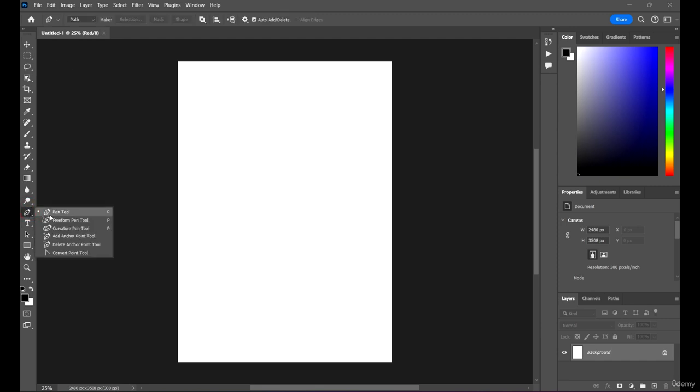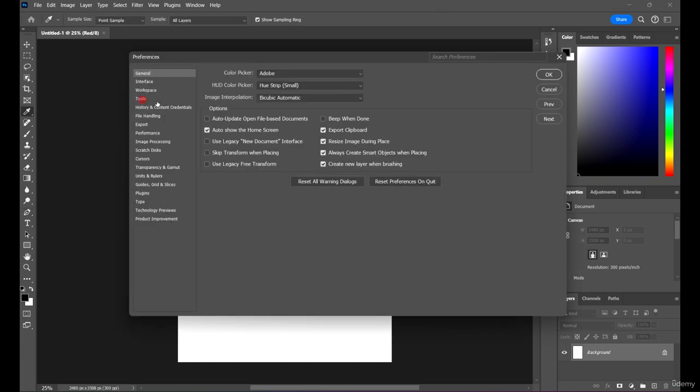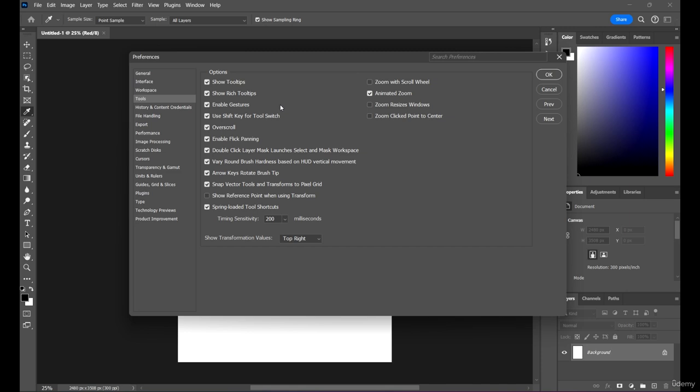Let me see. Control K. Maybe I don't have it checked. Okay, I actually have it checked, but for some unknown reason, I'm not having the tips, right? But that's what the show tool tips option does. Okay, we have show rich tool tips. And all of these are options that give us tips on how to use certain options or how to use our tools in Adobe Photoshop.